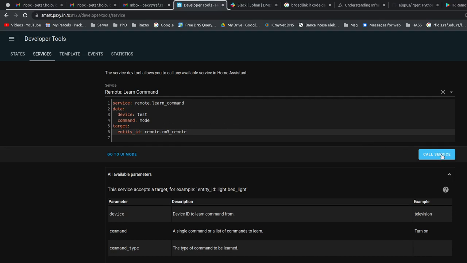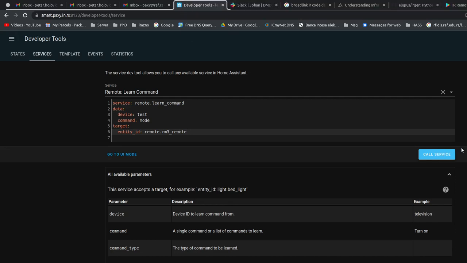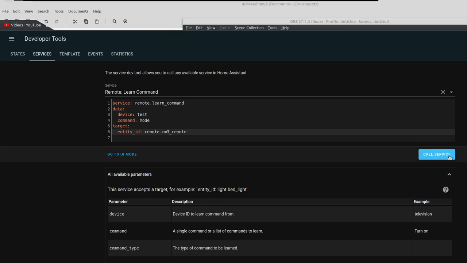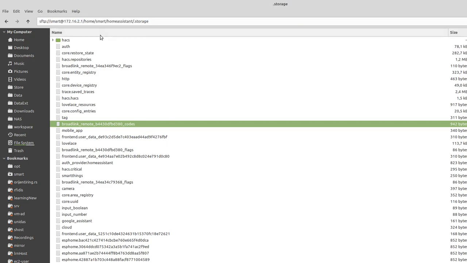So the first step will be to call the service for learning code and catching that code on the Broadlink device. After I click call service, I will go to the Broadlink device, point the infrared remote control to it, and issue the command so it can catch the exact code from that remote. If the code was correctly caught by the Broadlink device, I can find it stored inside Home Assistant.